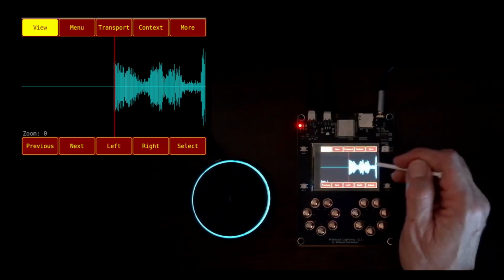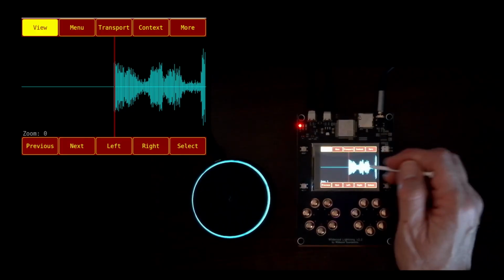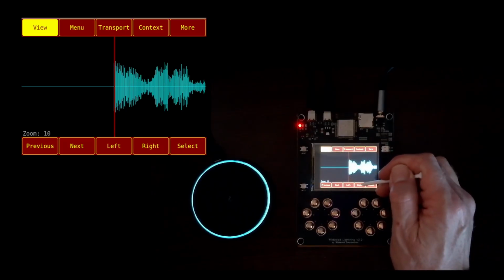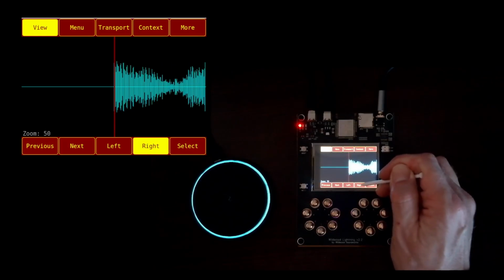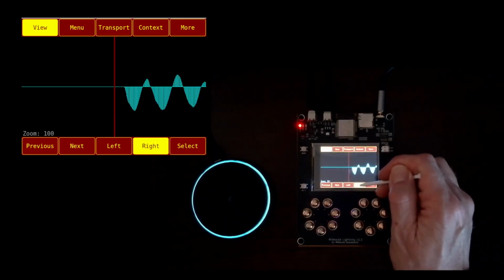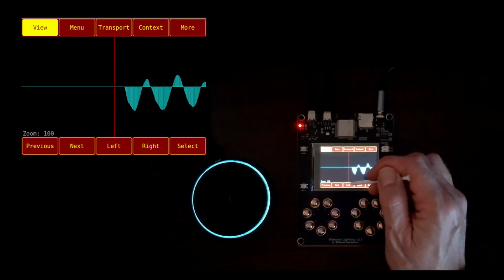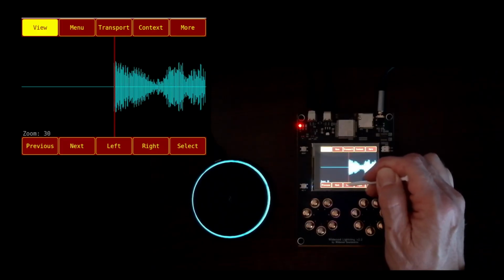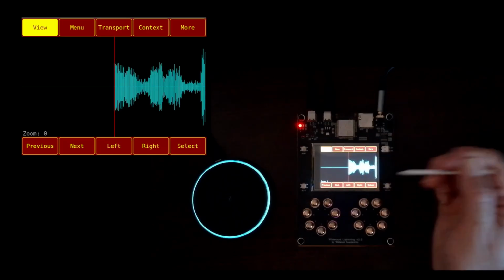So what we did was we went from navigate mode, which allows us to navigate left and right in the sample, to zoom mode, which allows us to zoom in on the sample. And as you can see here, every time I press right, I'm zooming in on the sample, right down to the individual peaks and troughs. And likewise, when I press left, I'm zooming back out again.